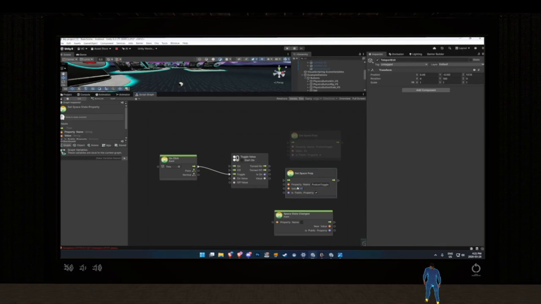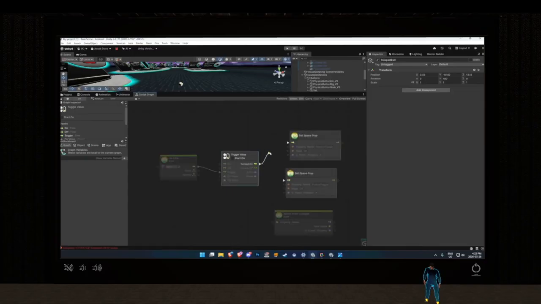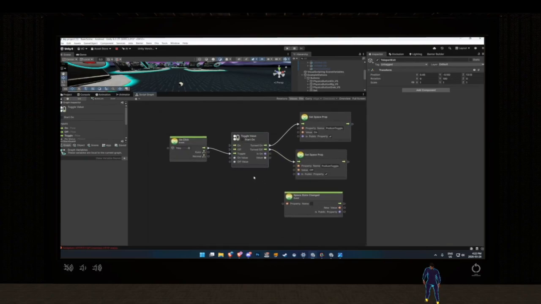And it's case sensitive, so you do want to make sure you have all your case correct. And instead of using on and off, you could also use 1 and 0. It's more of a personal preference, but I'll just use on and off here for the sake of clarity. Then same thing, I'll plug the turn on to the set space state property podium toggle to on, and also the off to set the podium toggle to off.